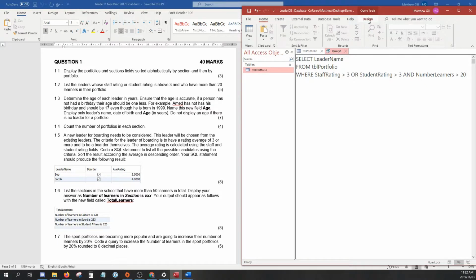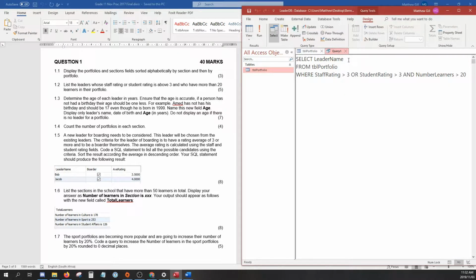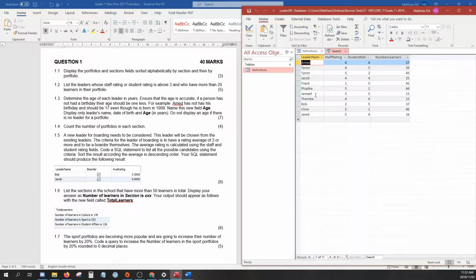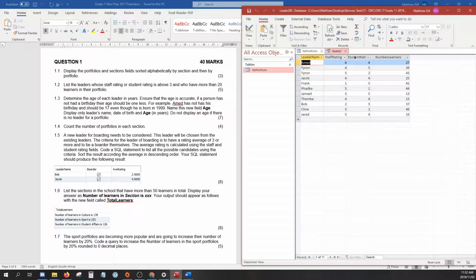Let's run that. Okay, I can't see anything, so let's put the staff rating in. And this is wrong, by the way. Hopefully it's going to give me some incorrect answers. Okay, so we can see over here, and it hasn't. What I'm going to do is, okay, this is going student rating.